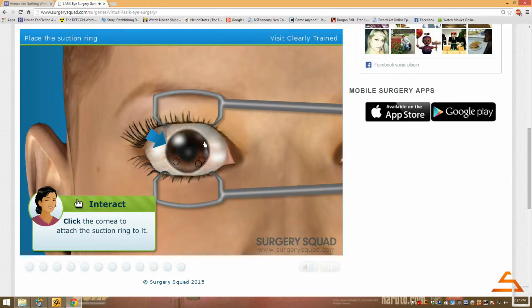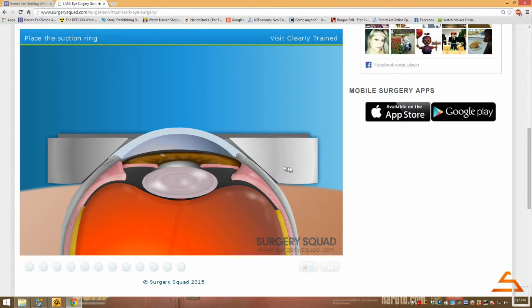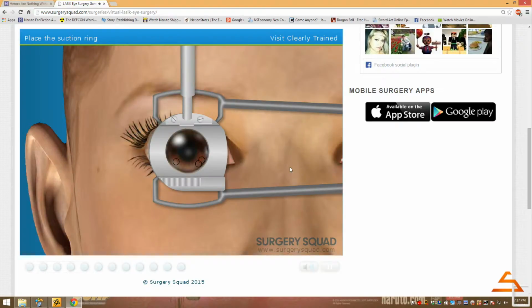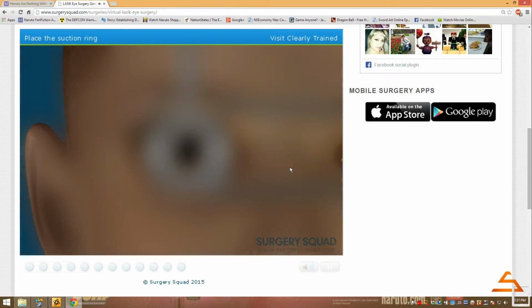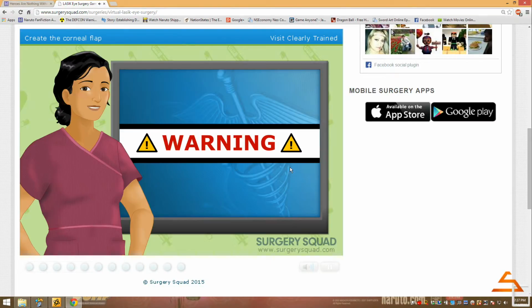Now we place a suction ring over the eye. The ring sucks the cornea upward, making it easier to cut. The patient's vision will likely dim and blur while the suction ring is attached. For this next step, we're going to slice open a flap on the cornea.